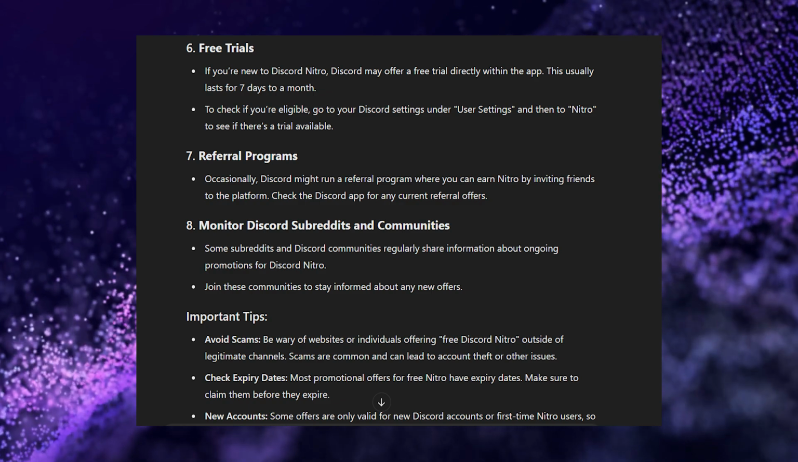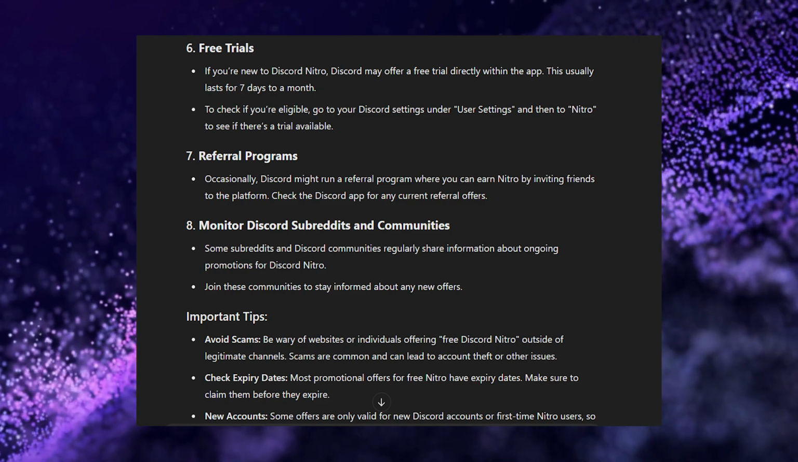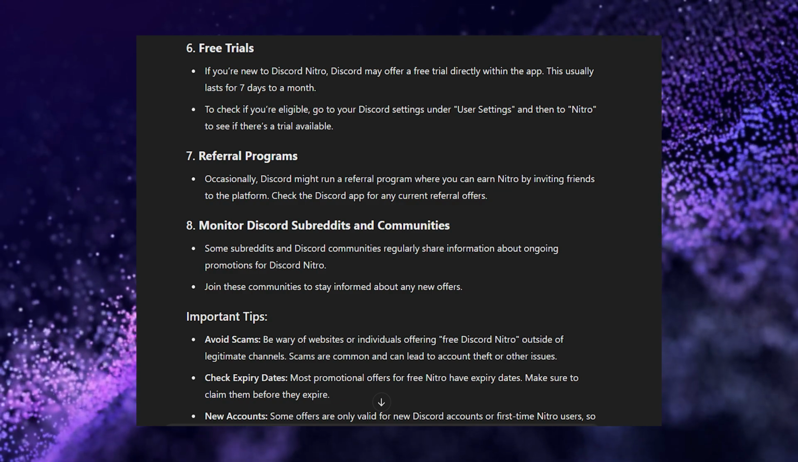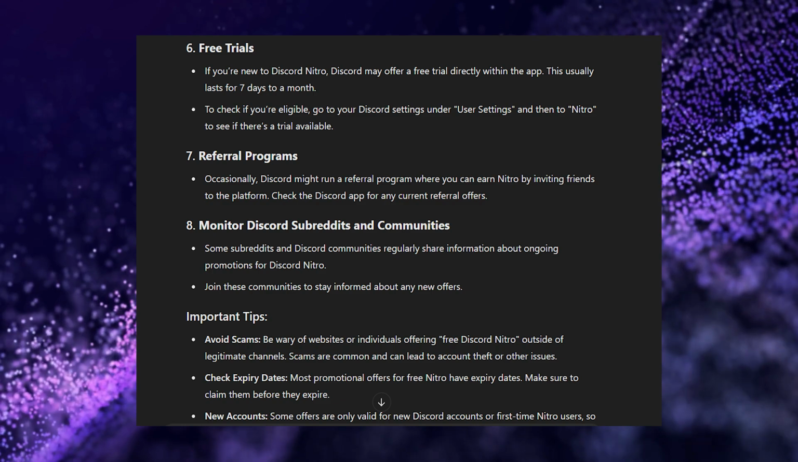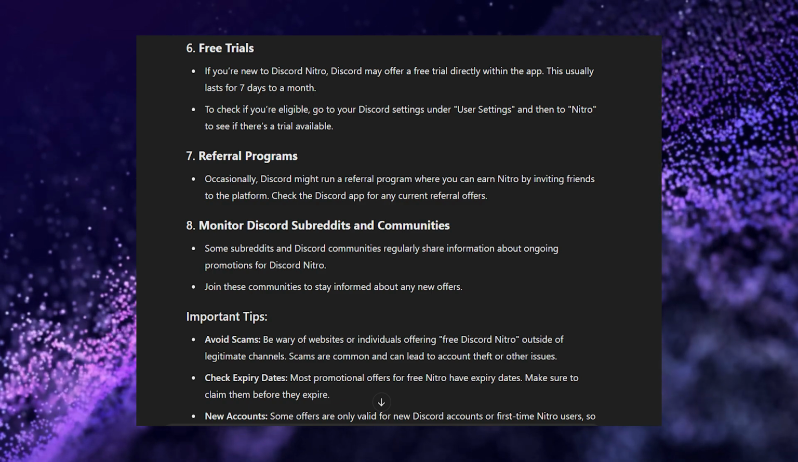Now, the eighth and the last method is monitor Discord subreddits and communities. Some subreddits and Discord communities regularly share information about the ongoing promotions for Discord Nitro. Join these communities to stay informed about any new offers.